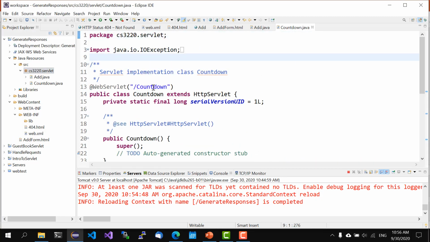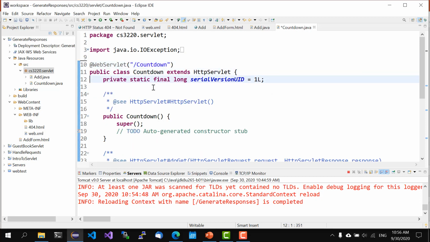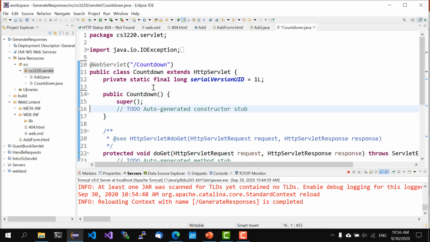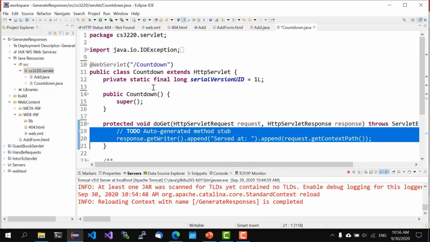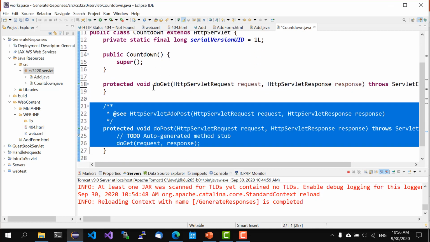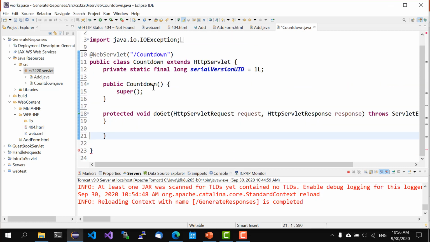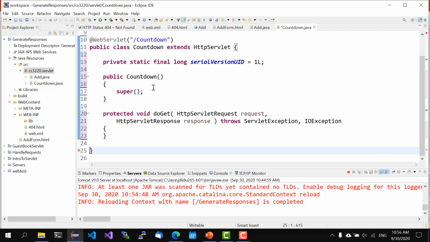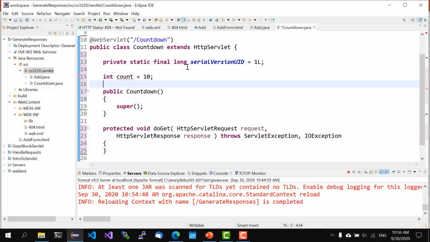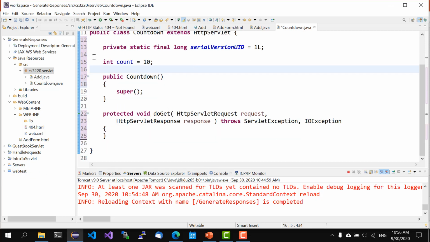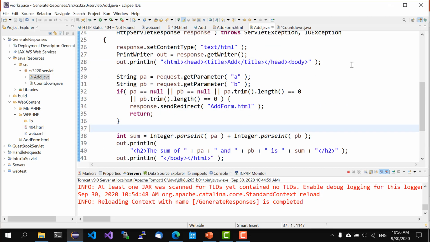And countdown, of course, will have a counter, and this counter will not be shared by any other servlet, so I'm going to do it simply using an instance variable of the servlet. So let's say it starts from 10, and then we'll display something. Let me copy over some display code.